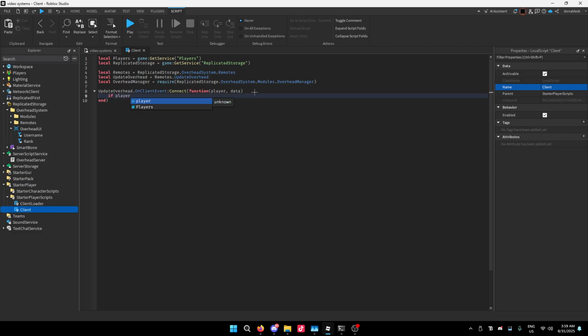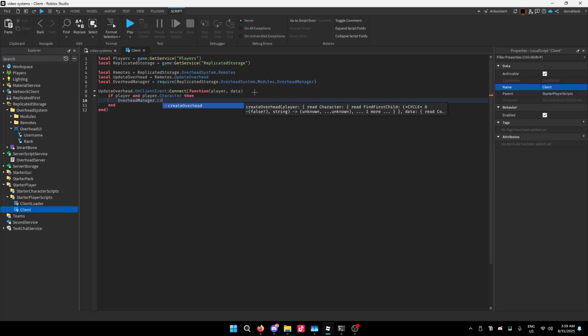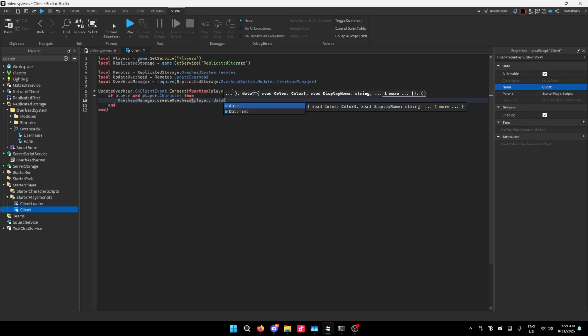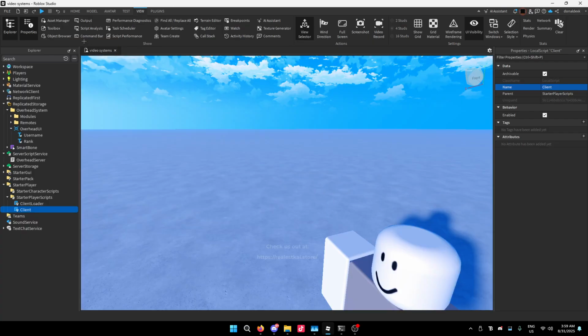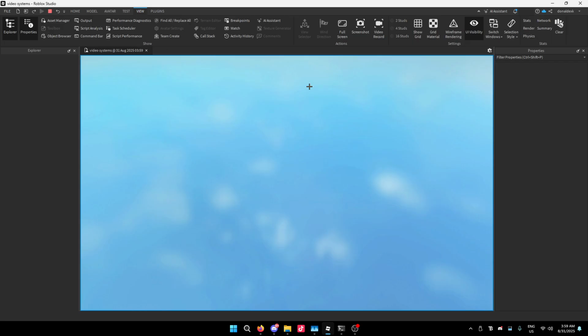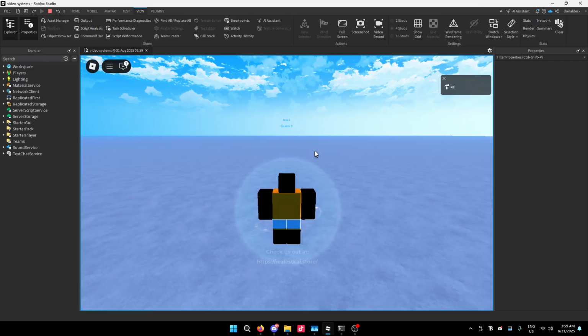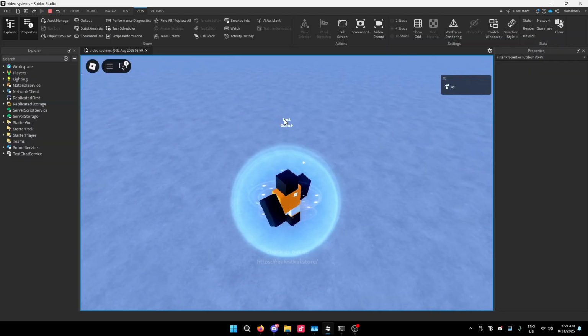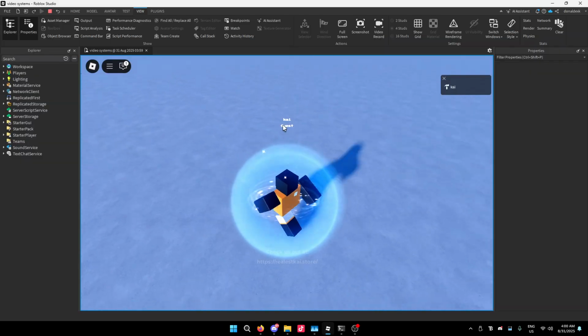If player and player dot character, then overhead manager dot create overhead player data, just like that. And then that should be it. If you go in test now, it should be a buffer ahead. There you go. It says my display name, as you can see, and then it says guest.